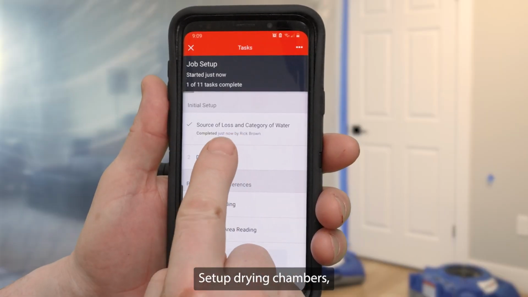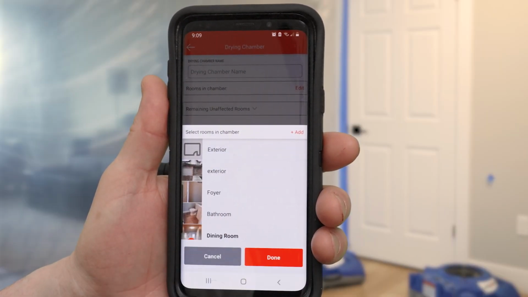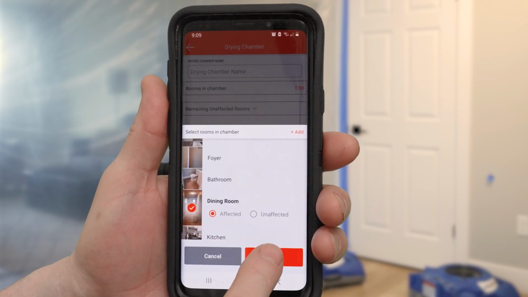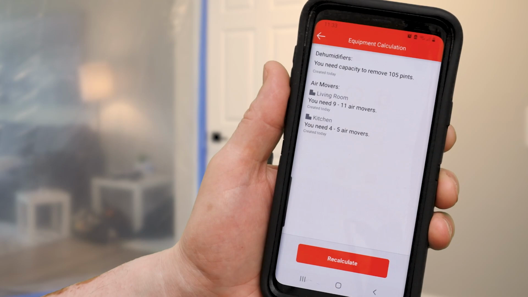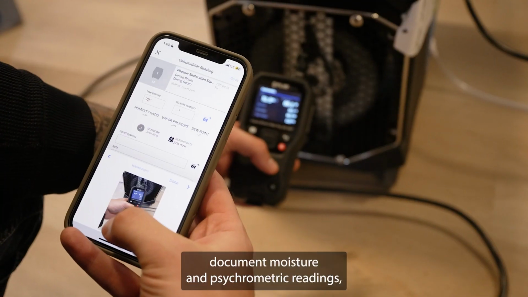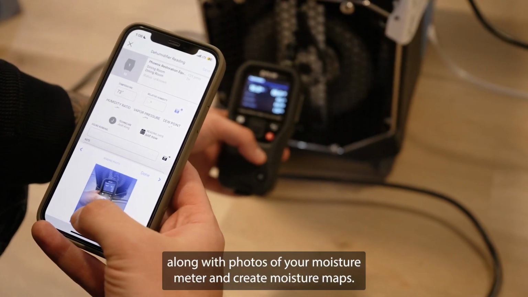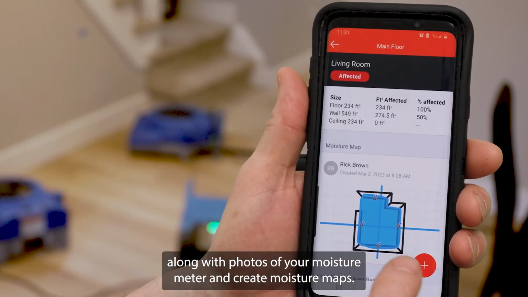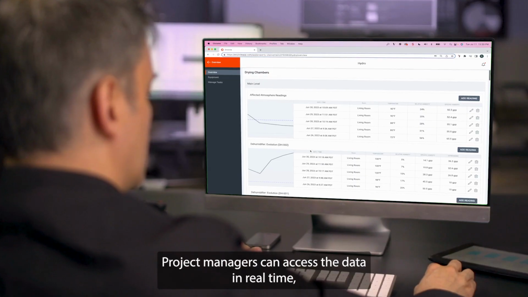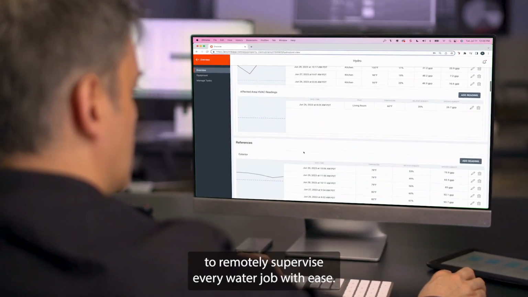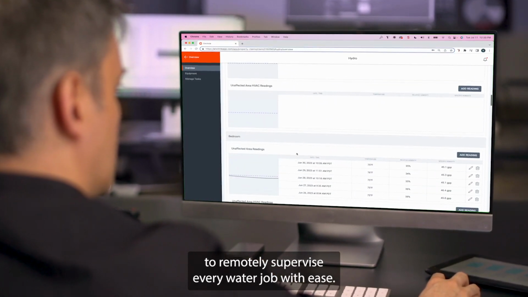Set up drying chambers, get an equipment recommendation, document moisture and psychometric readings along with photos of your moisture meter, and create moisture maps. Project managers can access the data in real time to remotely supervise every water job with ease.